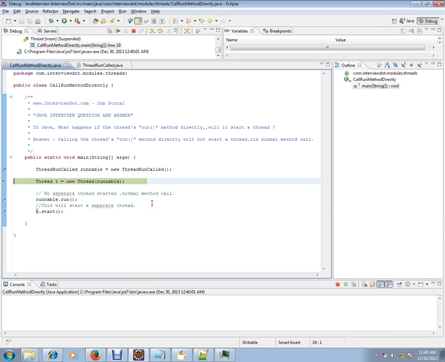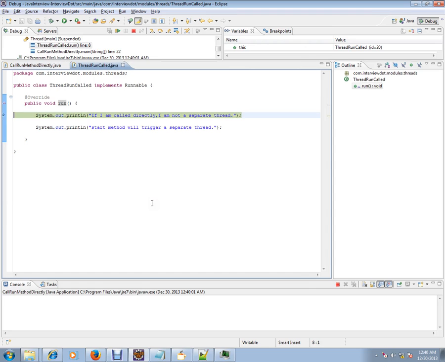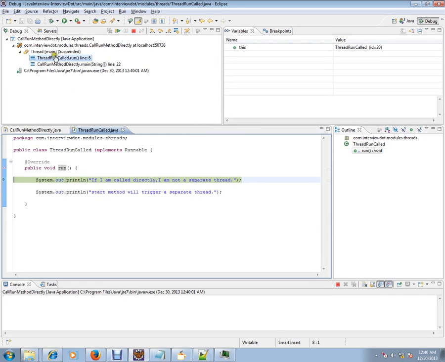I'm creating an object of Runnable, then I'm passing that Runnable to the thread so that the thread can be started. So I'm calling this method directly. I want to show it here. So it's in the run method. The run method is called directly, but it is running in the main thread. So it will print out, if I'm called directly, I'm not a separate thread. The start method will trigger the separate thread.